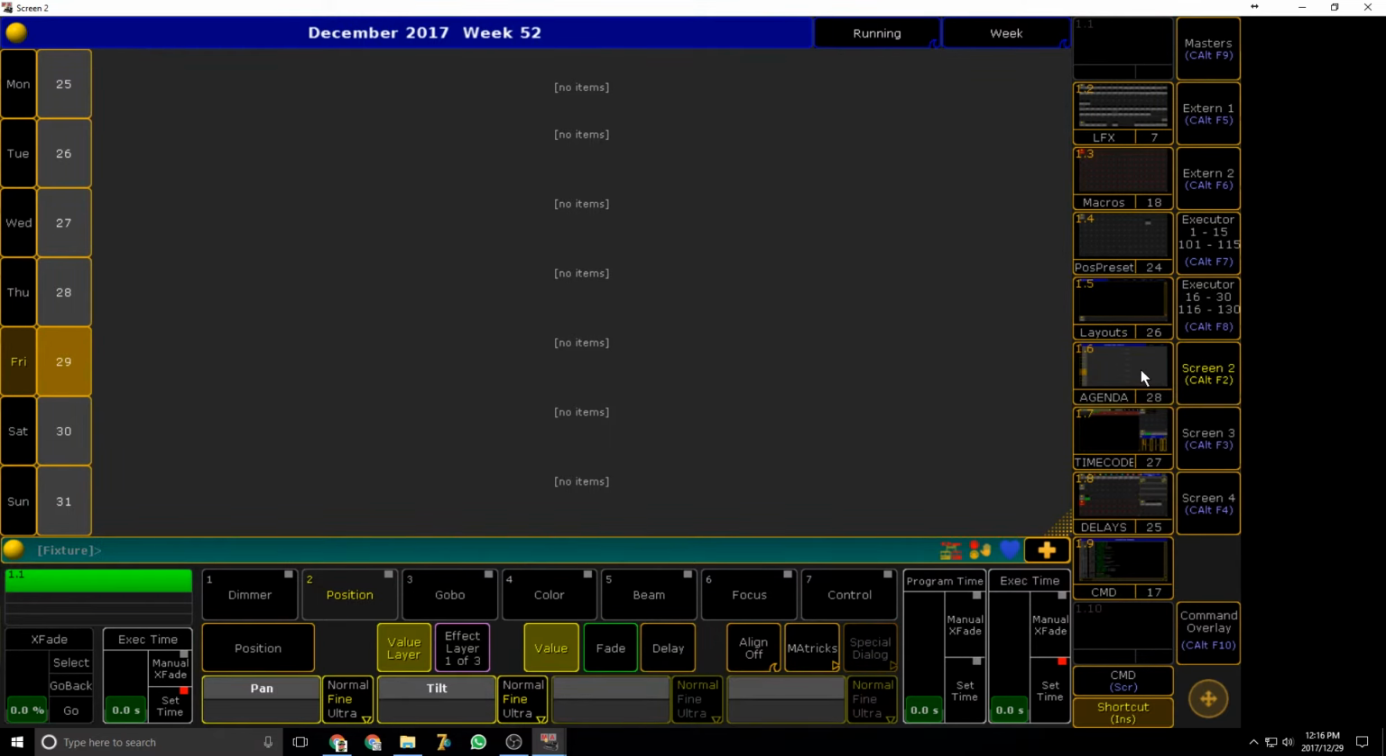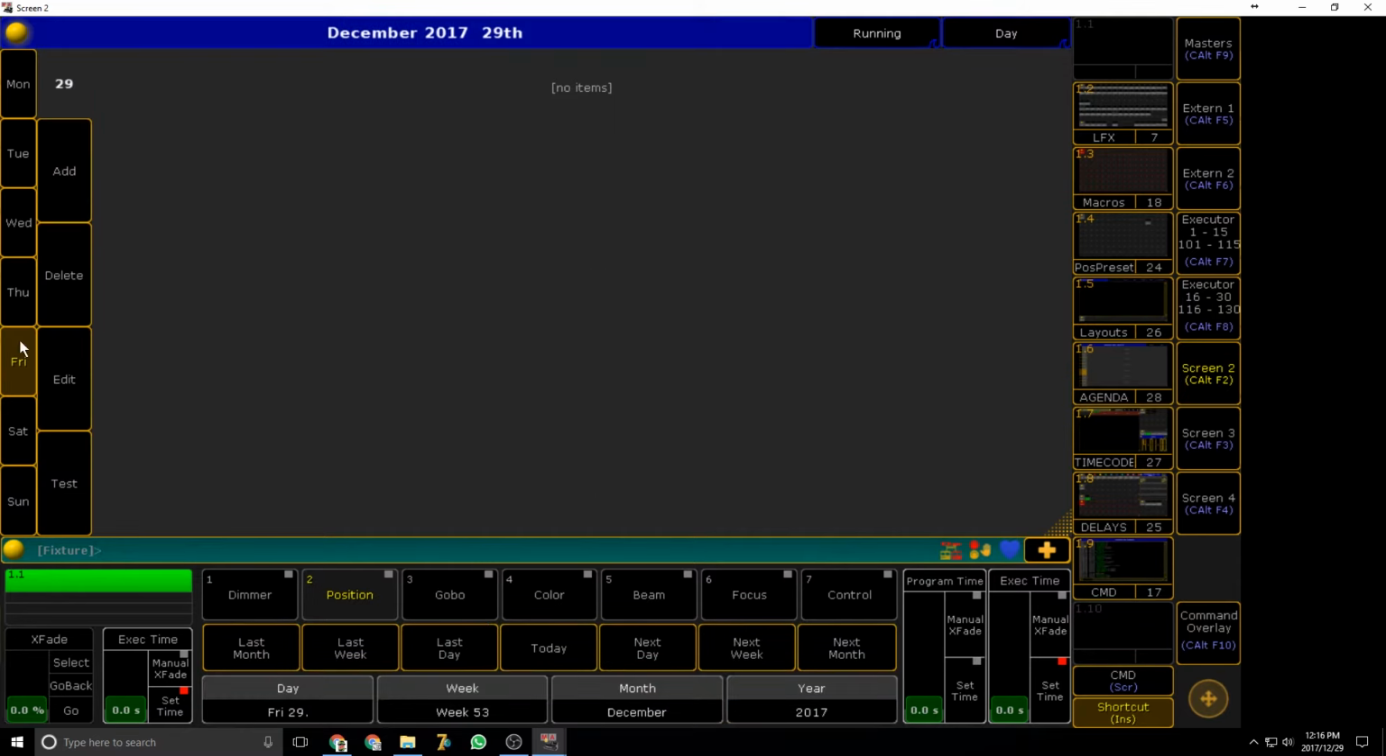Now within agenda, everything is called an appointment. So to create an appointment, you'll want to go to the dates on the side here, tap on it, and you'll see there's add, delete, edit, and test. Add will obviously add an appointment. Delete will delete the highlighted appointment. Edit will allow you to edit the highlighted appointment, and test will test the highlighted appointment. So we're going to say add.